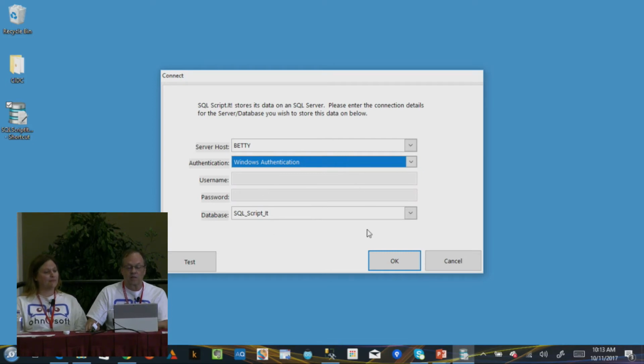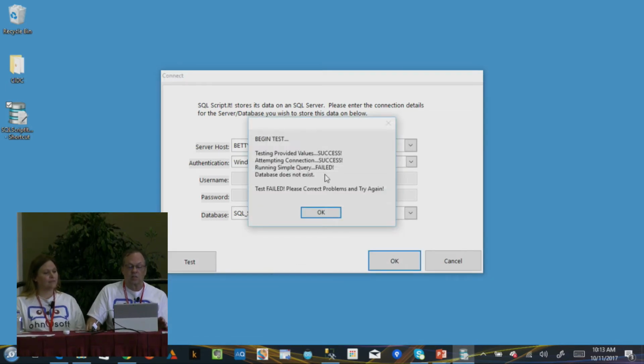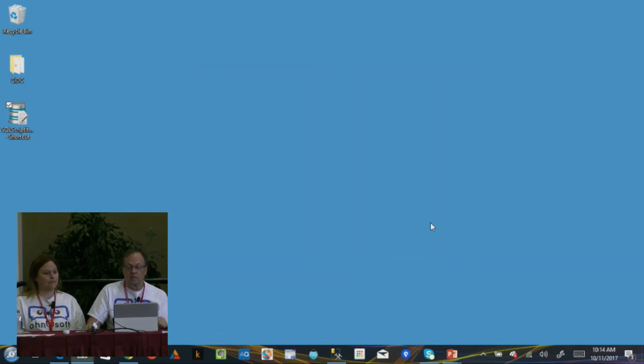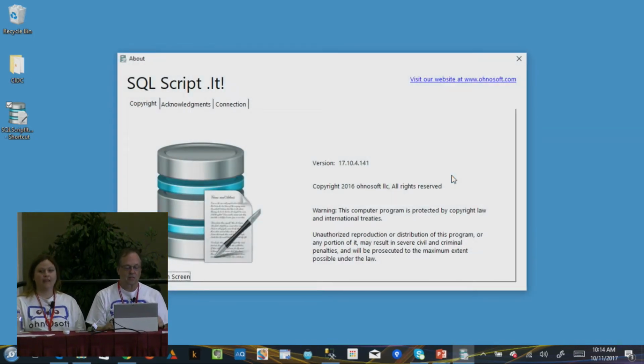What you're doing here at first is creating where SQL Script.It is going to keep its database. So you do not want to hook up to an existing database. This is going to create a brand new database, and that's where we're going to store all of the scripts and things. You can do a test here, and it's always going to fail on this part where you're running a simple query because there's no database yet. So now it's going to go ahead, and it's using Script.It to update itself, which is kind of cool. Come on, the little splash screen.